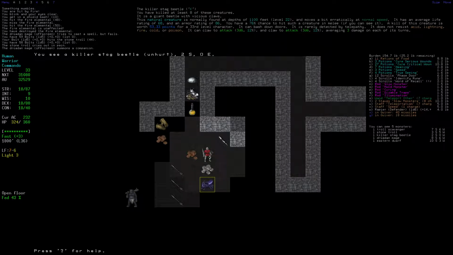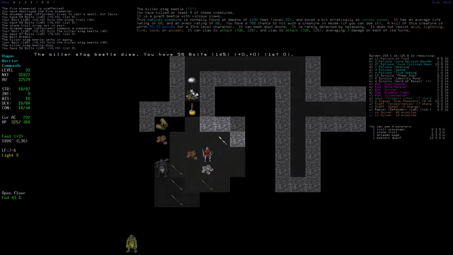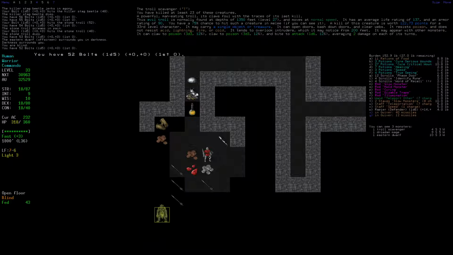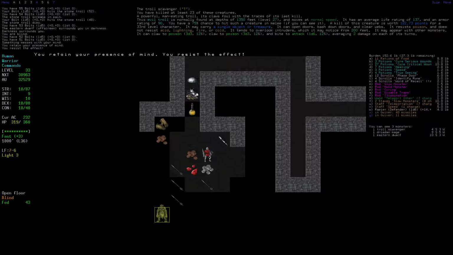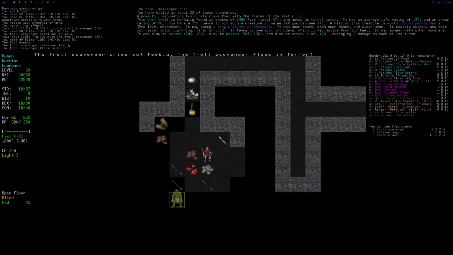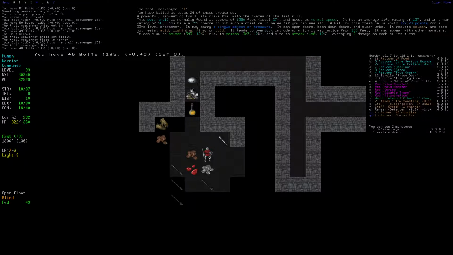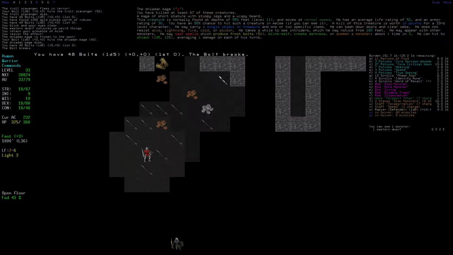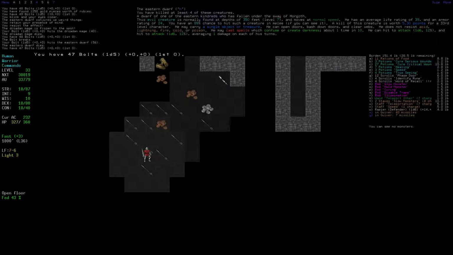Killer stag beetle. I'm just gonna shoot a lot of bolts, I guess. What? These mages. Troll scavenger, 27. Just shooting bolts blindly all over the place. I hate mages. Take some bolts, you jerks.